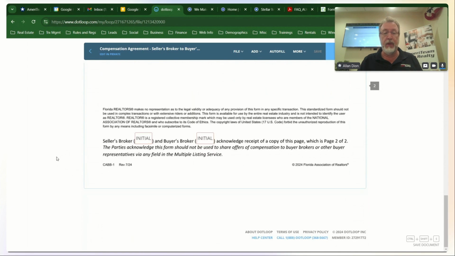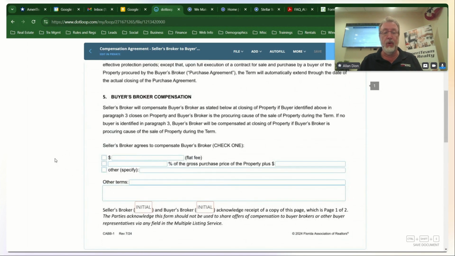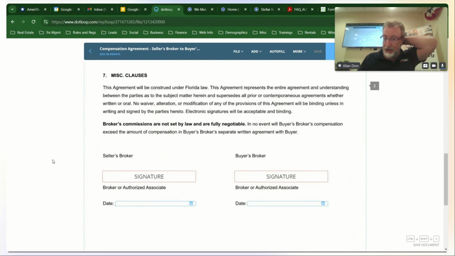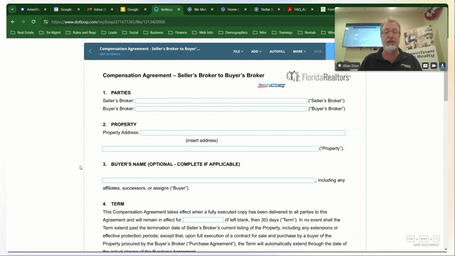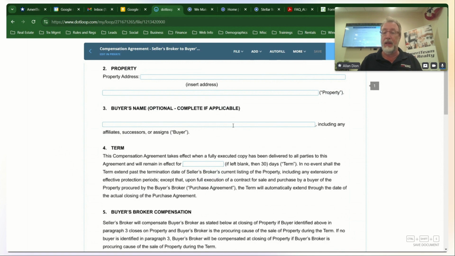And actually, this is broker to broker. So you're going to have the agent sign it, and you're going to sign it. So basically, you'll have the seller filled out. You'll have the buyer's broker left. You'll have the property address. The buyer's name will be left blank to be filled in.